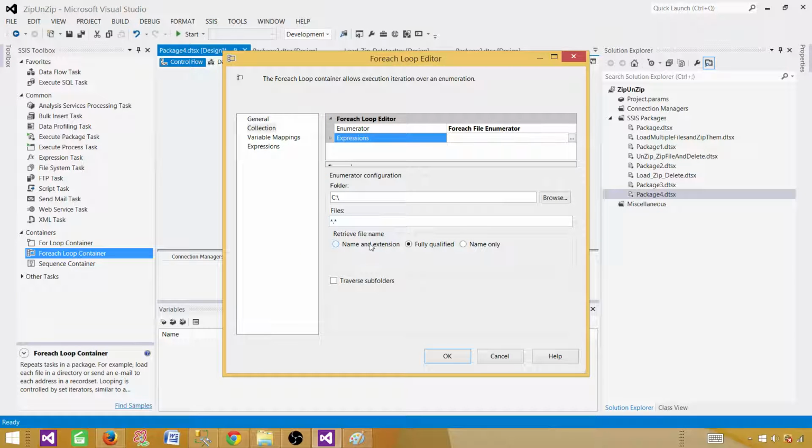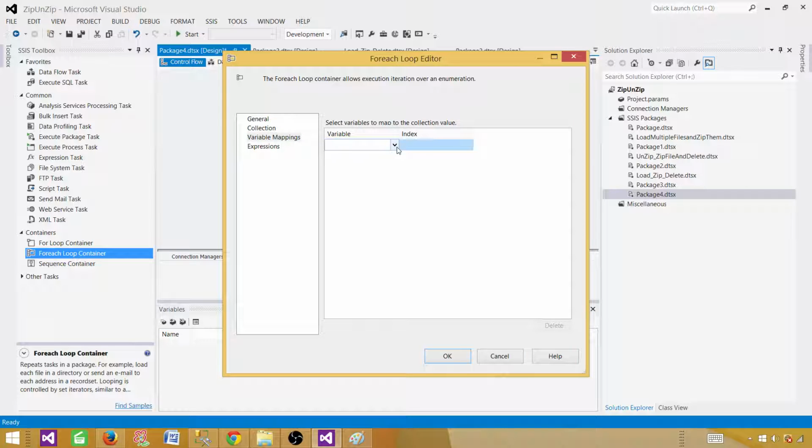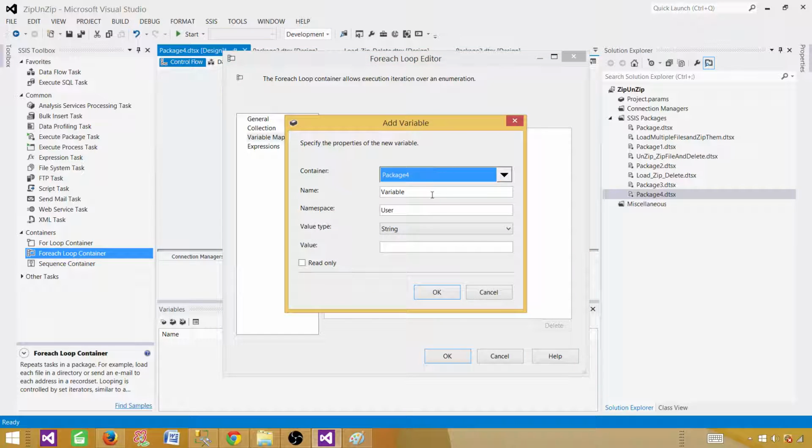Now here we will be reading the file name and extension, and we will be reading all types of files. So asterisk dot asterisk means any file with any name and any extension. The asterisk on the right side tells us any type, and on the left side the asterisk tells us any name of that file. So we want to read all those files. If you want to read the files from subfolders, you can do that as well, but in my case the files are in the main folder, so I'm going to read all of them from the main folder with name and extension. Go to variable mappings, new variable, file name. So we created a variable called file name.